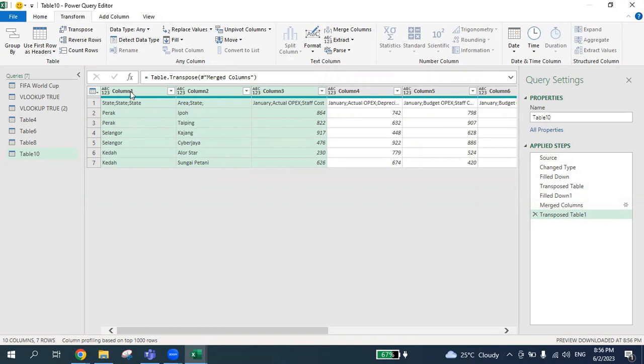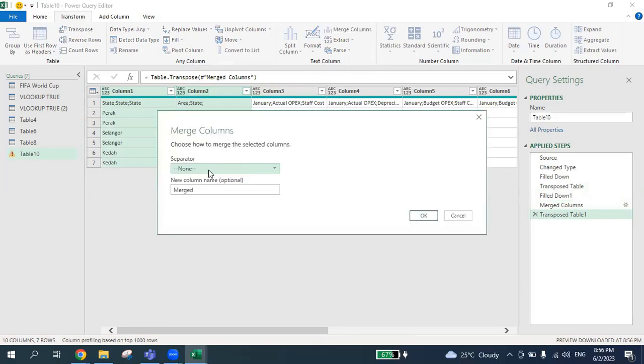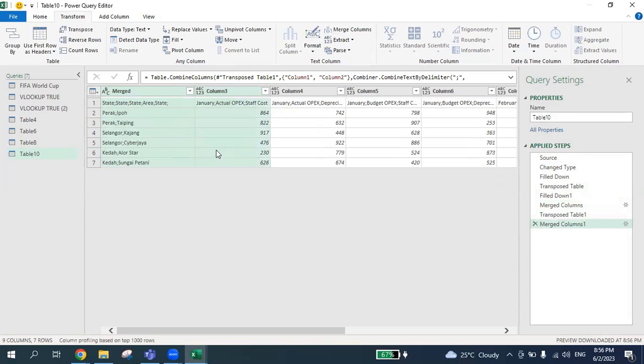So I'm going to go here, and I want to just merge. If you don't want to merge also, it's up to you, but I'll just merge. I'm going to go to semicolon and then press OK. So now I'm going to merge this. If you notice, now you have state, you have January OPEX, and you have subsequent until February.